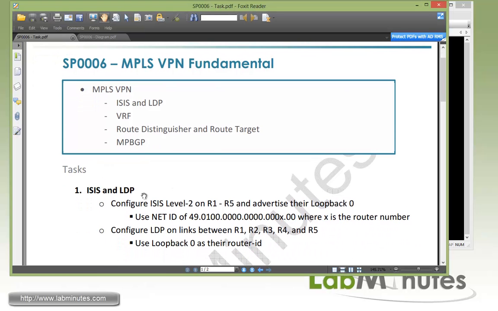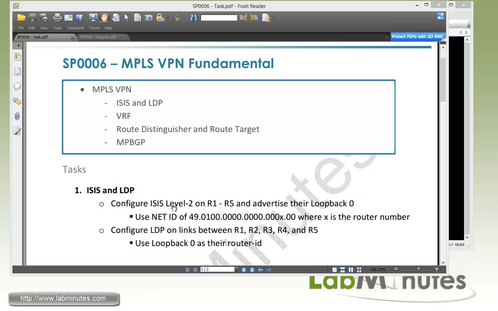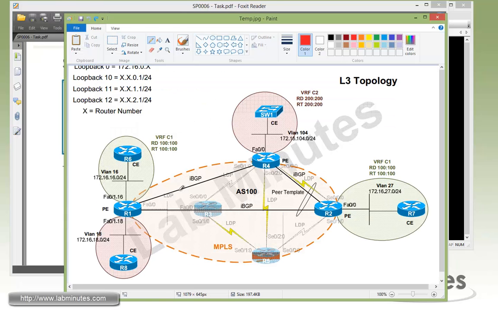These should be nothing new to you, it's just enabling ISIS in our MPLS network as well as LDP. Here we need to configure ISIS level 2 on routers R1 through R5 and then advertise loopback 0 into ISIS. We need to use the net ID in this format where X is the router number, and then for each of the links that connect R1, R2, R3, R4, and R5, we need to enable LDP and use loopback 0 for the router ID as well.